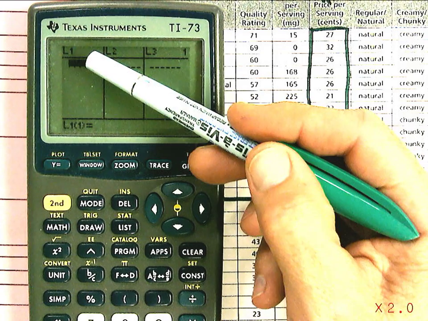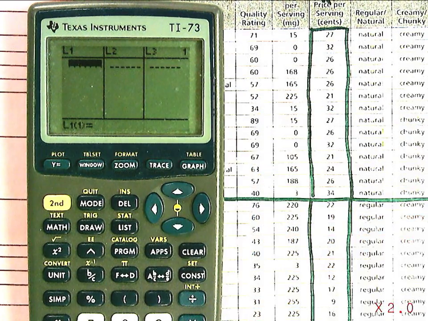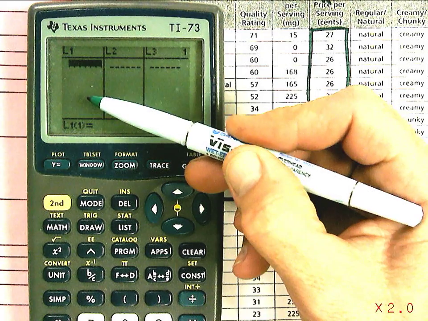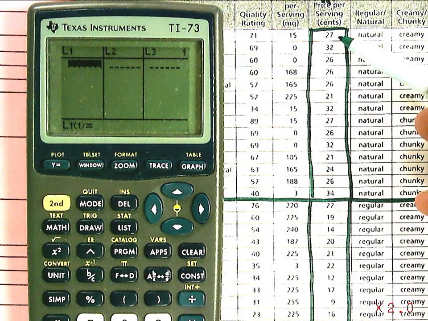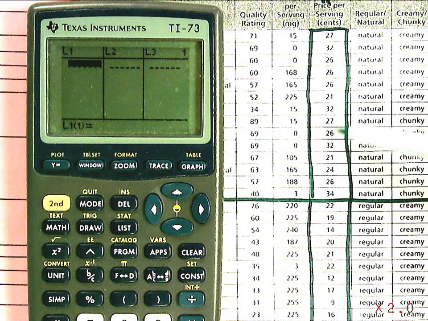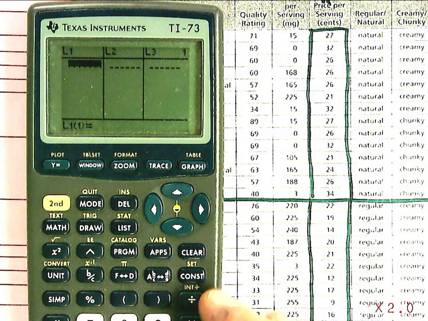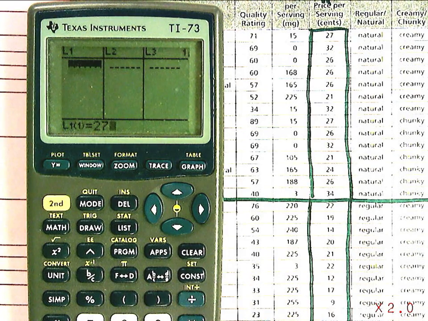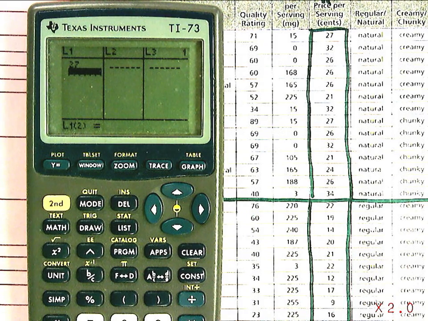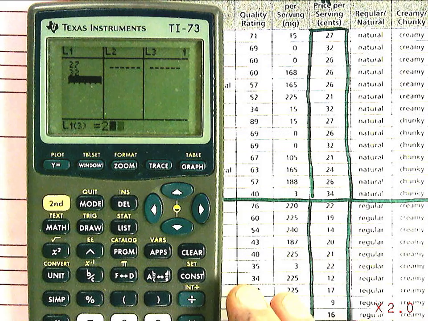What this allows me to do is to put numbers into these columns here, or lists. In list 1 I'm going to put the numbers that are in this column here for price. This is the price of the natural peanut butter. So I'm going to go ahead and enter those numbers into that column. You hit the number and then press enter. There's an enter key at the bottom, and then the next one, 32, and press the enter key in the bottom right. You see these numbers are just simply going into the list.